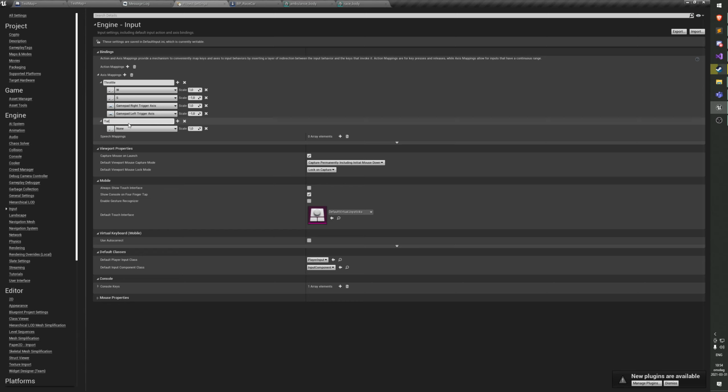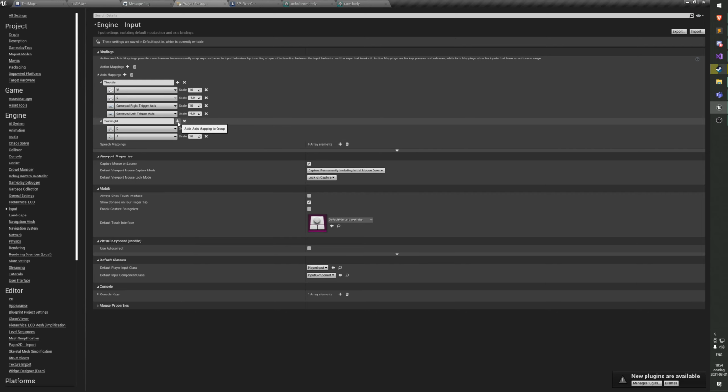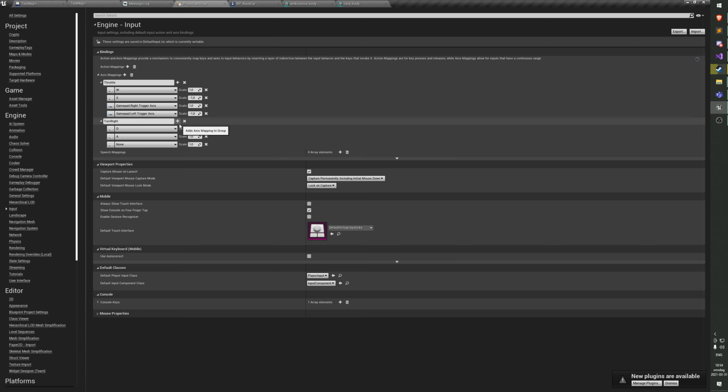Then we want to have our turn input. And as always, we want to name it some sort of direction, so I'll do turn right. A positive value of turn right is going to mean we're turning to the right. So I'll do D and A, and then the x-axis on the gamepad stick. D is right, and then A is negative right, so -1. There we go. So that's our inputs.